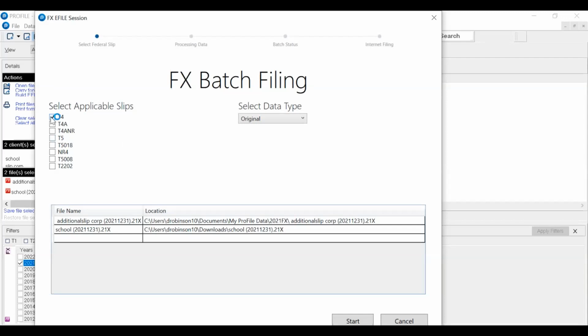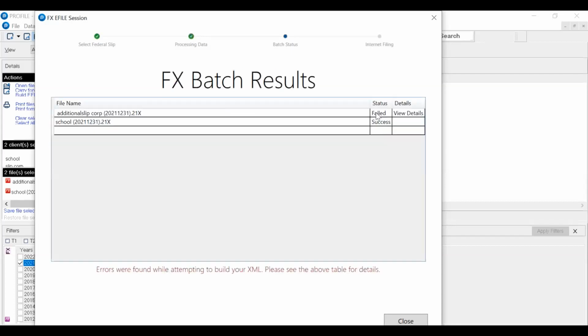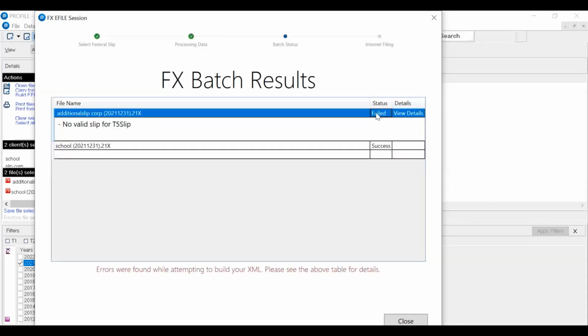I'm going to go to T4, and then I can click original, canceled. So I've got two companies. It can be more than two companies, more than one slip, but they all have to have the same slip. So if I click T4 and T5, both these files have to have a T5 or I'll receive an error. And I get a failed. This one failed because there's no T5 slip.